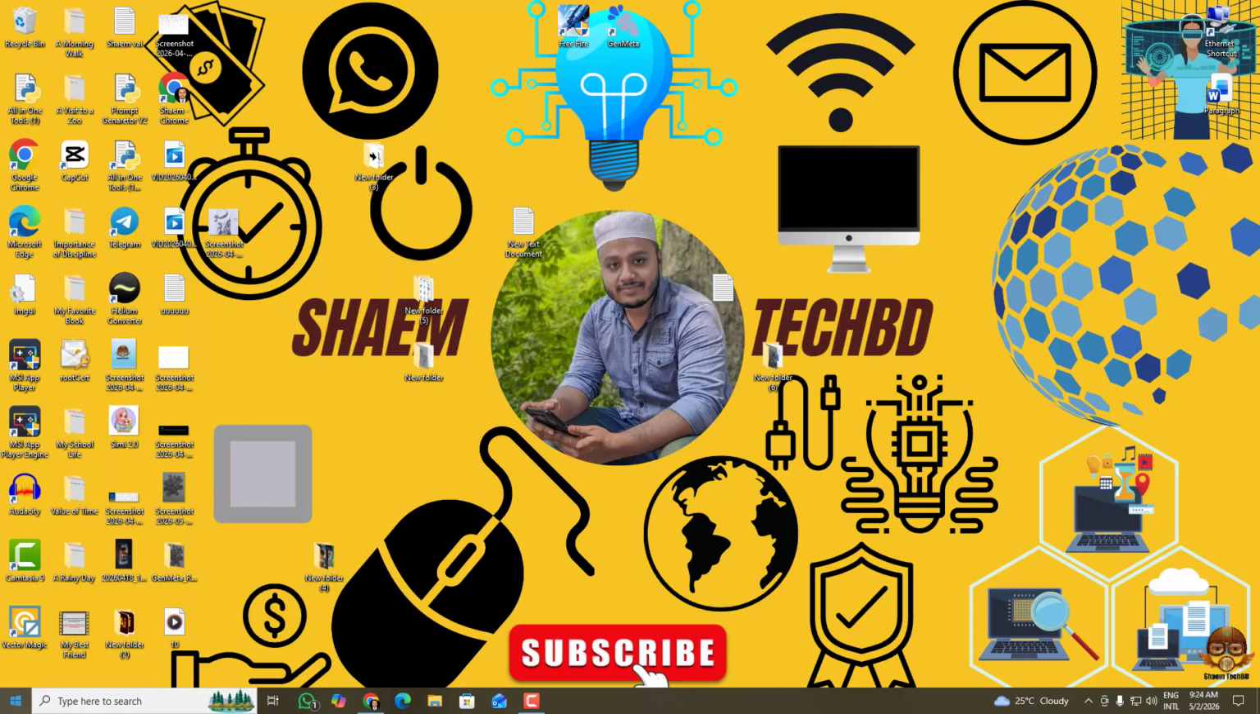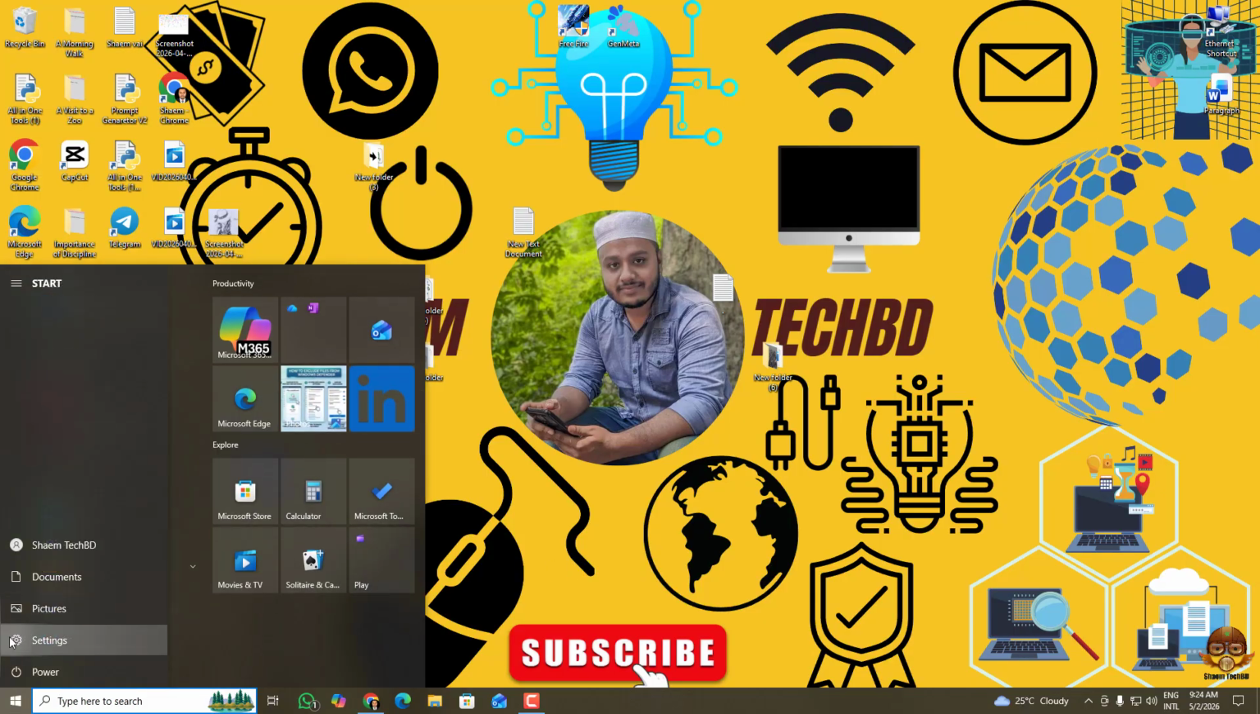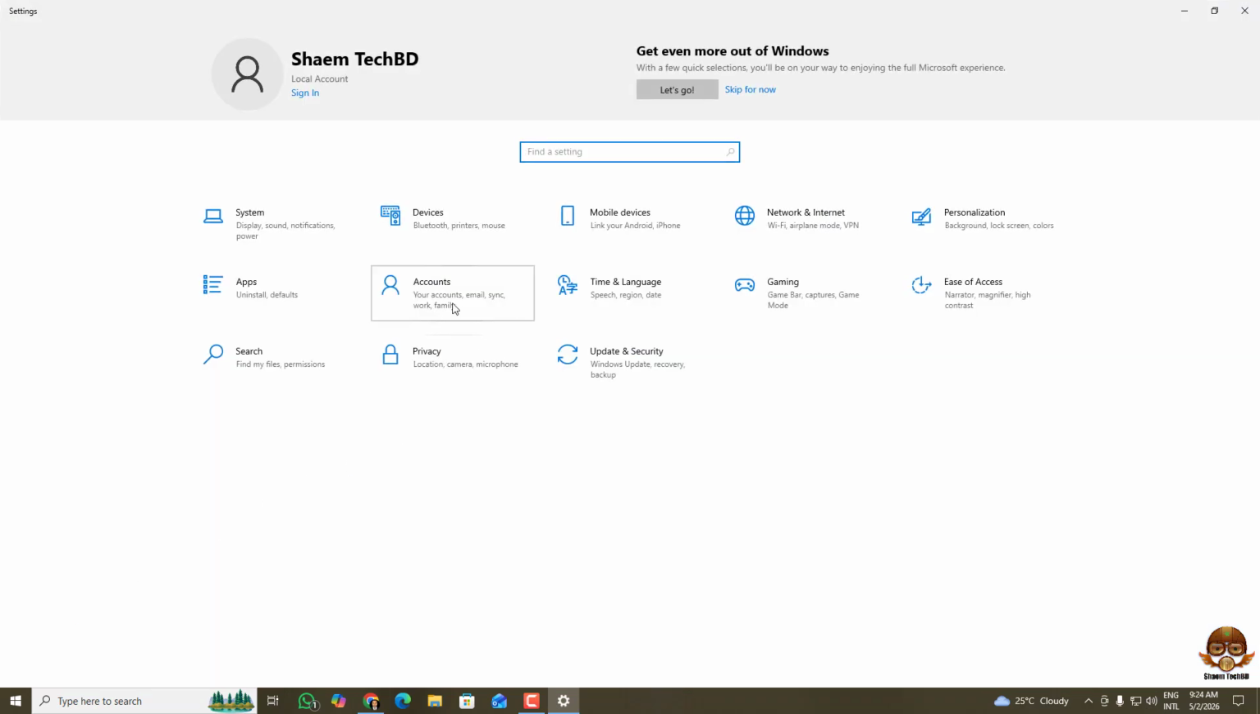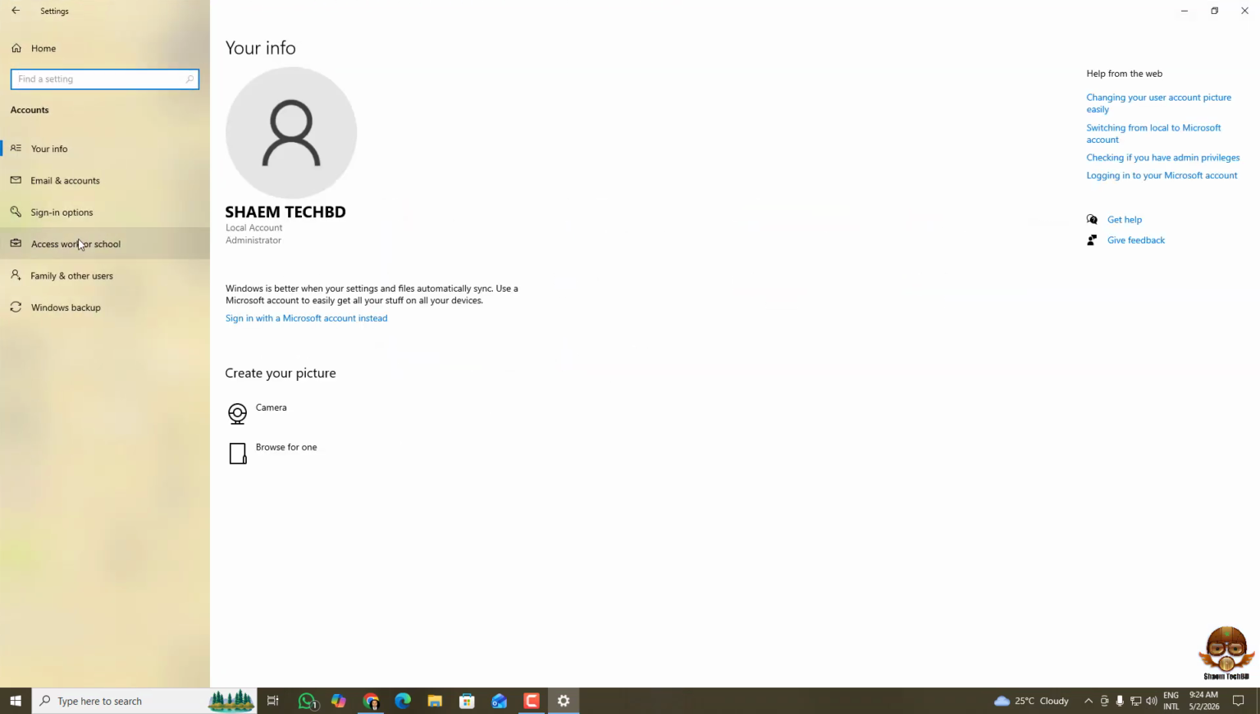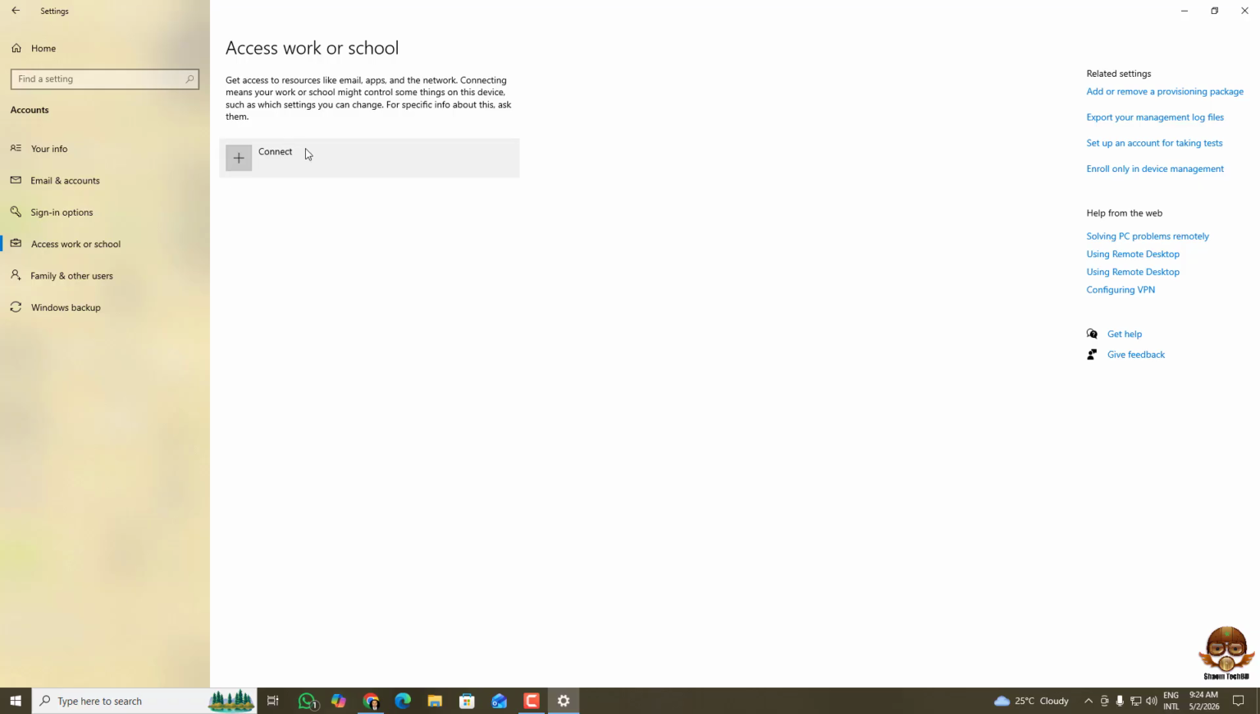After restarting, go back to your Settings. Then click Accounts. Click Access Work or School. And this time click Connect. Follow the steps to sign back into your Microsoft account.